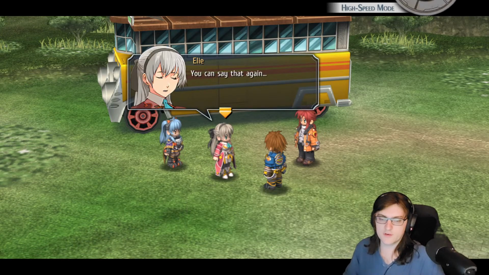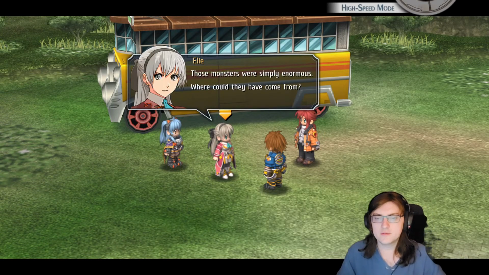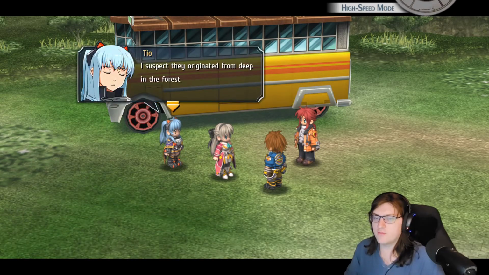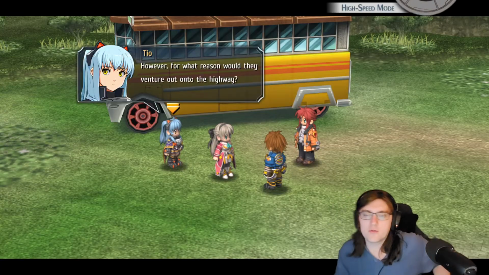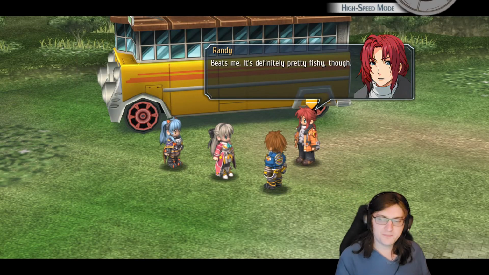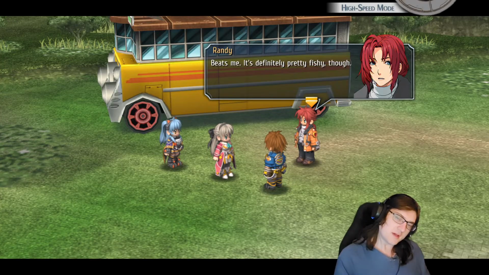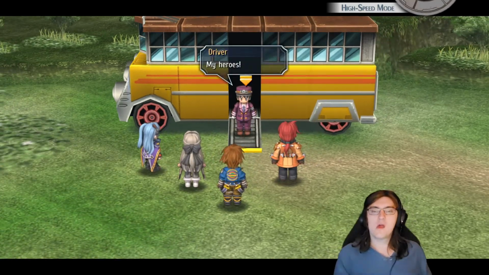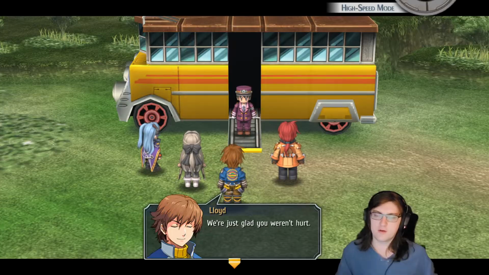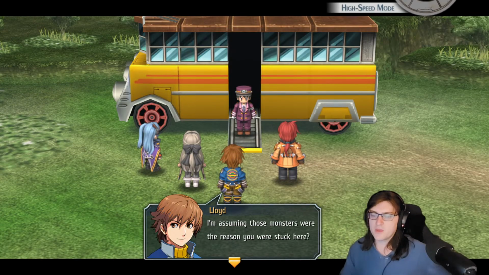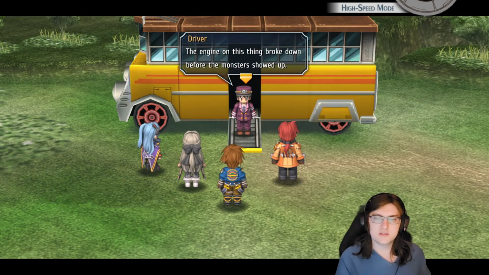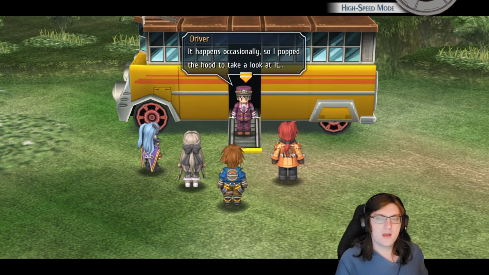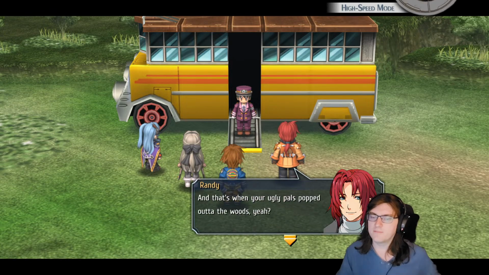Oh, that was a little too close for comfort. Those monsters were simply enormous. Where could they have even come from? I suspect they originated from deep in the forest. However, for what reason would they venture out onto the highway? Beats me. It's definitely pretty fishy, though. My heroes! For a second there, I thought I was finished. We're just glad you weren't hurt. I'm assuming those monsters were the reason you were stuck here? Well, sort of. No, not really. The engine on this thing broke down before the monsters showed up. It happens occasionally, so I popped the hood to take a look at it. And that's when those ugly beasts popped out of the woods, yeah?